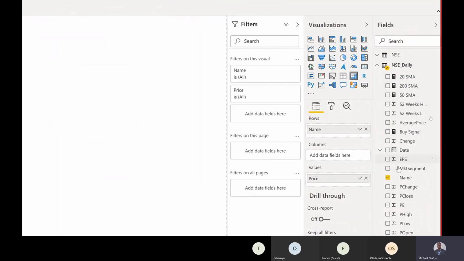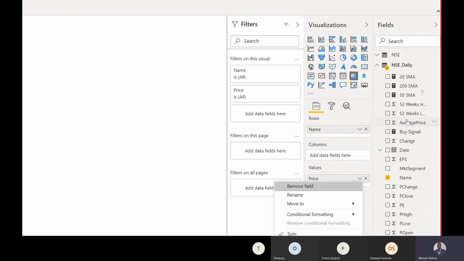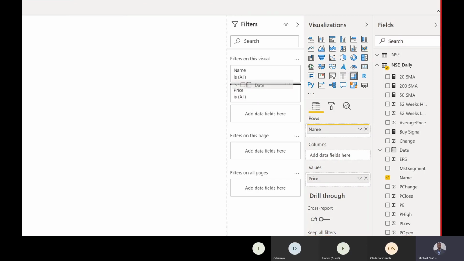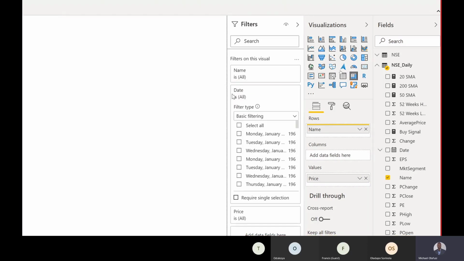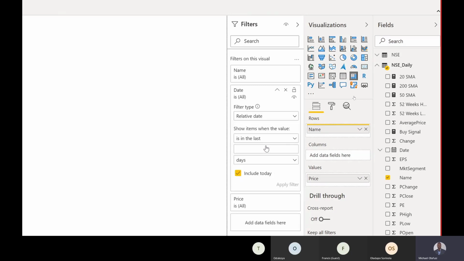You can drag dates. By the way, I can change the price later. I can drag dates to filter on this visual. And when I drag the date to filter on this visual, I can set it so that it should always show the last date. So I can say it should give me a relative date, and when I say relative date, I want the last day. So it should just do for me the last date in my data.